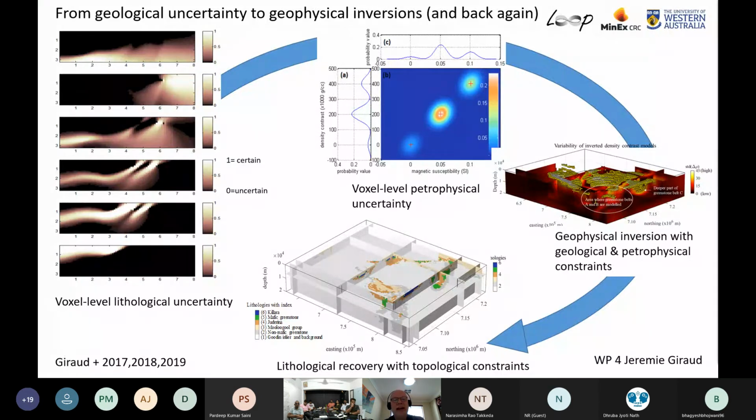So on the left-hand side here, we have cross-sections through a 3D model. We have 6 cross-sections, and each one of them is telling us about the probability that any given voxel will be one particular rock type. So there's 6 different rock types in the model, and if it's black, it means it's low probability, and if it's white, it means it's high probability for each of those different levels in the stratigraphy. He then combined that with the uncertainty about the petrophysics.